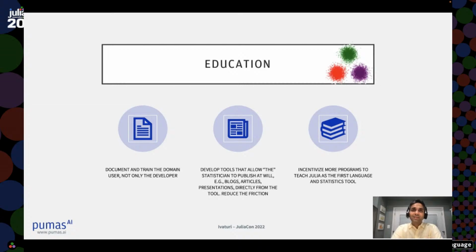The classic counter to this is that, well, they're developing the packages for free. We need resources to be able to do this. Absolutely, this is a challenge, and companies like Pumas AI and others are helping, and we are ready to help in any way that's possible.